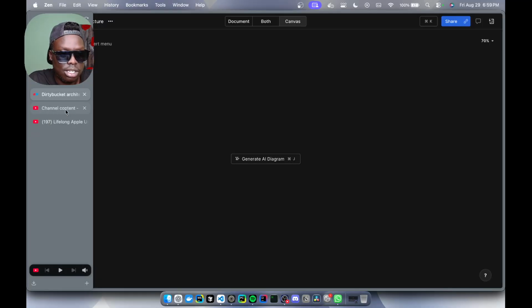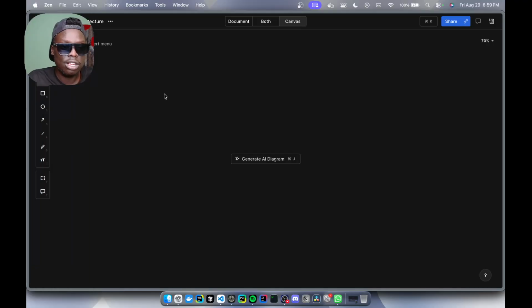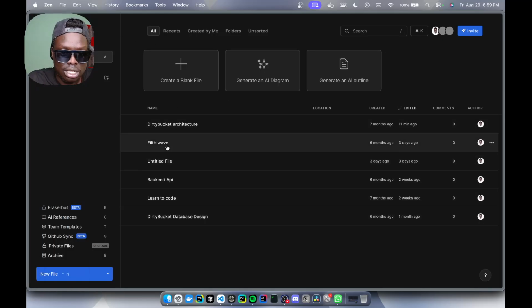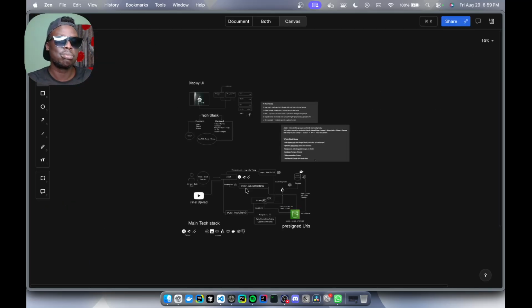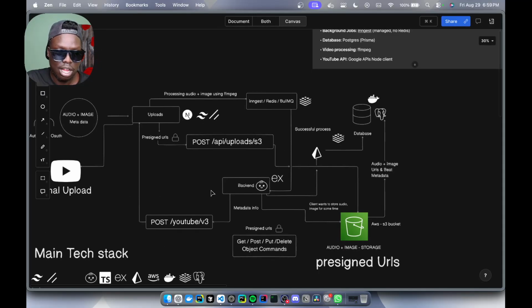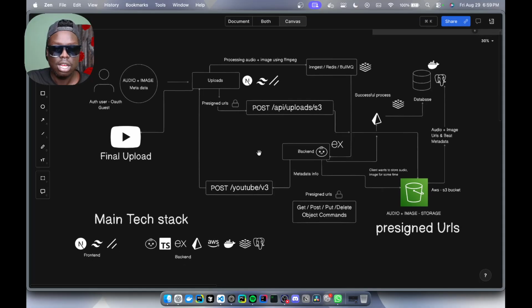I'm just going to come here and delete this. Before I continue with the Dirtybucket architecture, let me see if I can go back here. All right, I can just go to Filter Wave and get some inspiration, but we're going to build the architecture together for the application that I showed you. This is the architecture that we used in the previous video. I haven't yet implemented 90% of the things because this is a simple application actually. As you can see, there's a lot going on, but it's not really a lot. But you get the point.